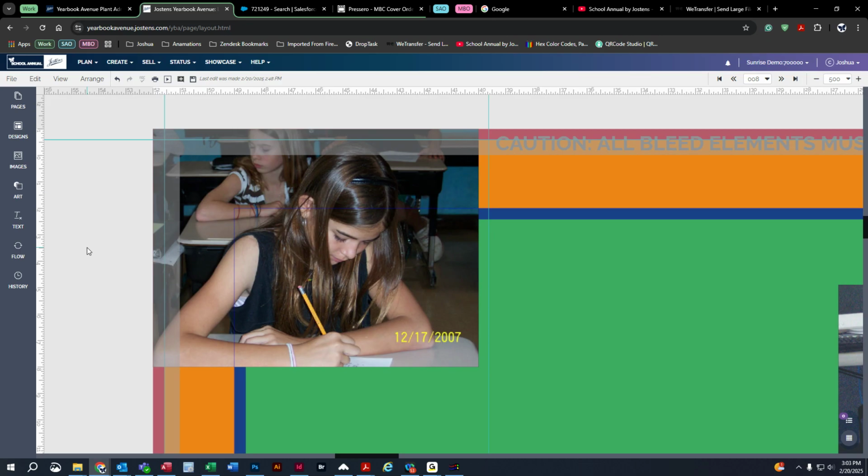So that's one thing to take into consideration, in case you don't want a parent or someone complaining that some of their kid's image is missing or removed because of that bleed line, that cut line.